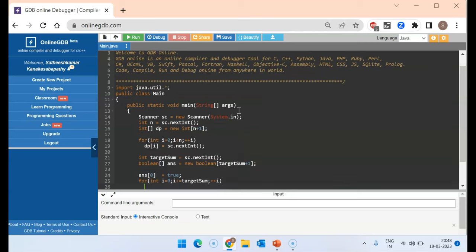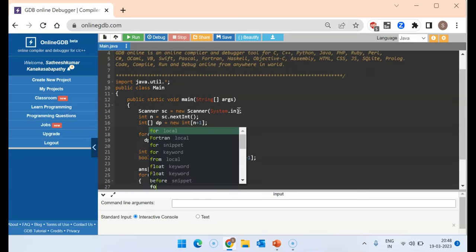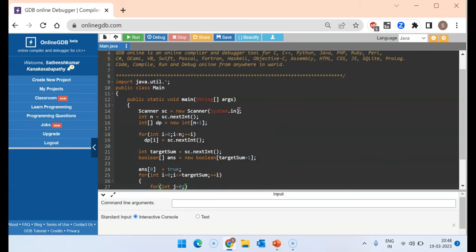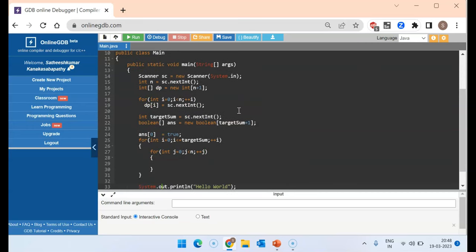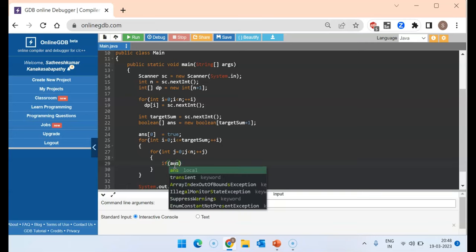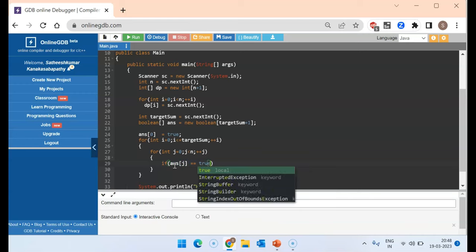And then for each element we are going to loop over the array: int j equal to 0, j less than n, plus plus j. Our objective is to take each element in the array that we have and add it to the existing sum. That's what we are going to do. So if that element of j equal to true, right? That's the first step.